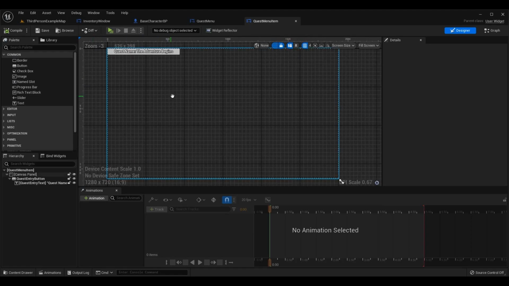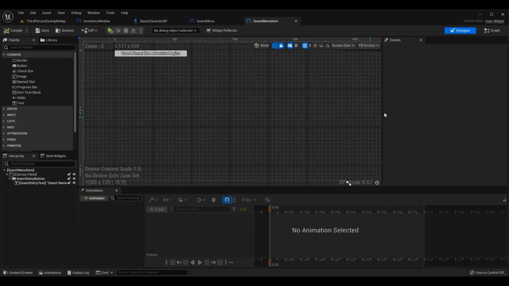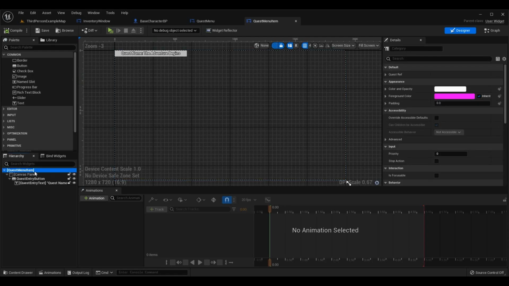Now this one is very simple. This is the actual individual element that we're going to add to the vertical box. And really we want to make one for every quest that the user can currently see. The design on this is very, very simple. So we have our parent element, which is our widget.